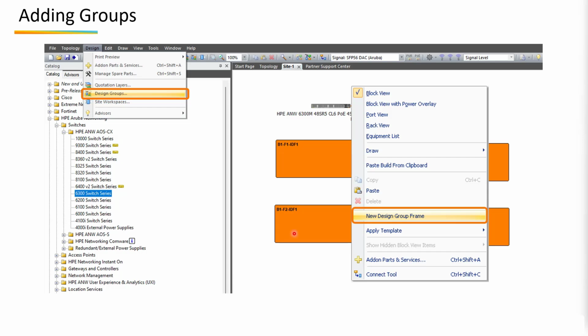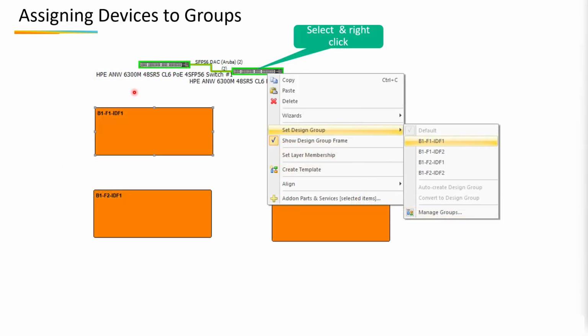You can add a design group by right-clicking on the empty space on the white sheet here, and you can add a new design group frame, or you can go to design and create design group. Now to add devices and drag them into a design group, you can hold the left mouse button and drag over the devices you want to select. So now you have selected, in this case, 2 devices, and we can right click on them and then set design group.